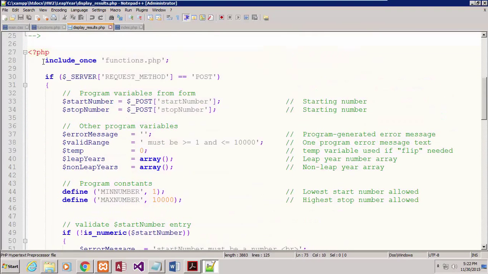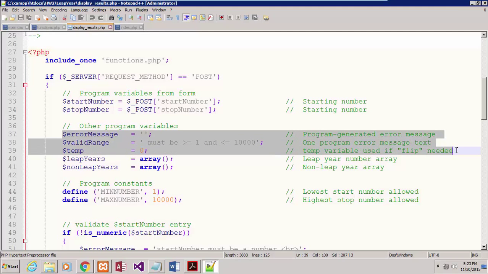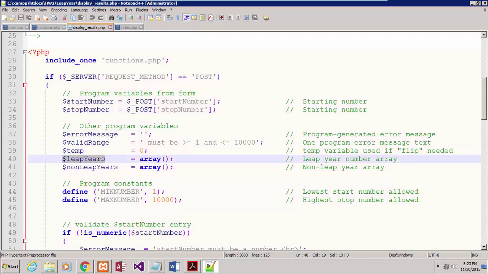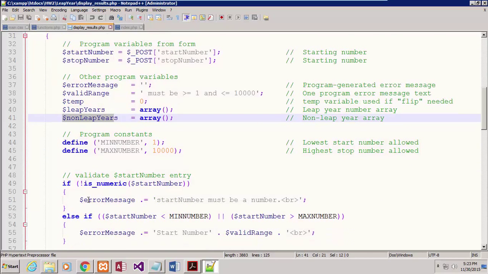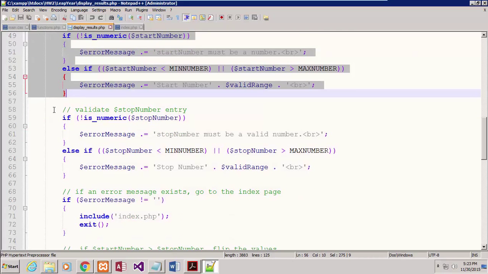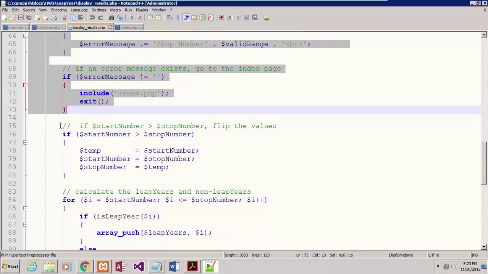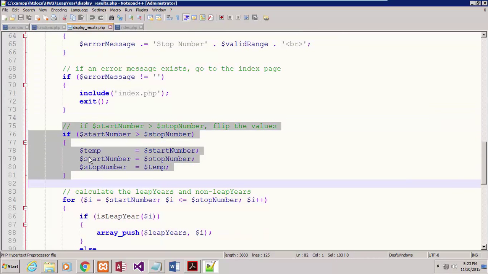Well, that's the same. That's the same. These are the same. These are the same. Everything up through the first 40 lines is the same. But what I did was I changed from primes to leap years and from non-primes to non-leap years. This is the same. This is the same. This is the same to flip them.